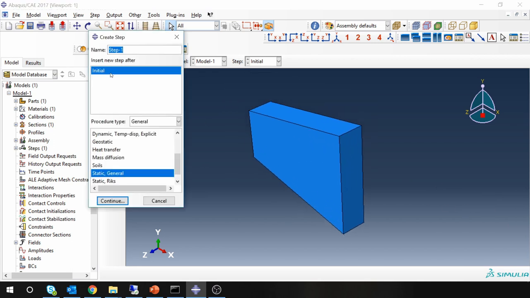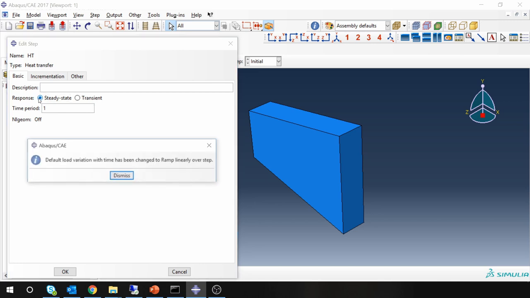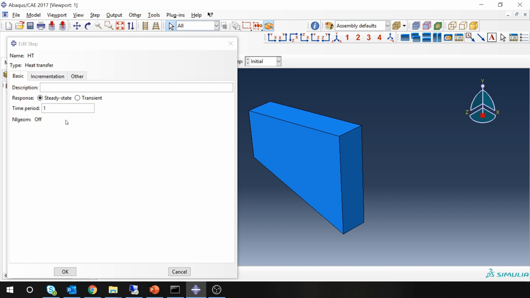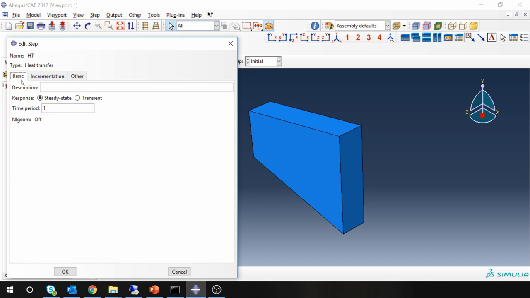And in step, we have to create heat transfer step. And over here, switch to steady state. It's just a note that boundary conditions will be applied with ramp amplitude. That is perfectly fine. You don't have to change anything over here. Say OK.